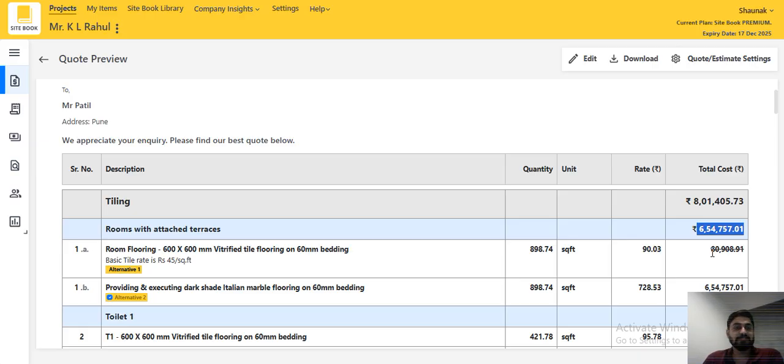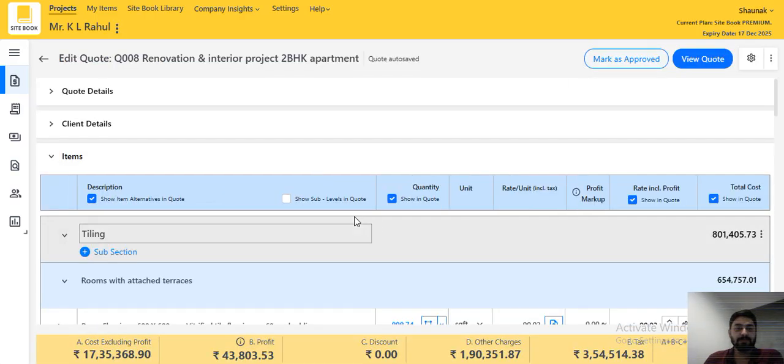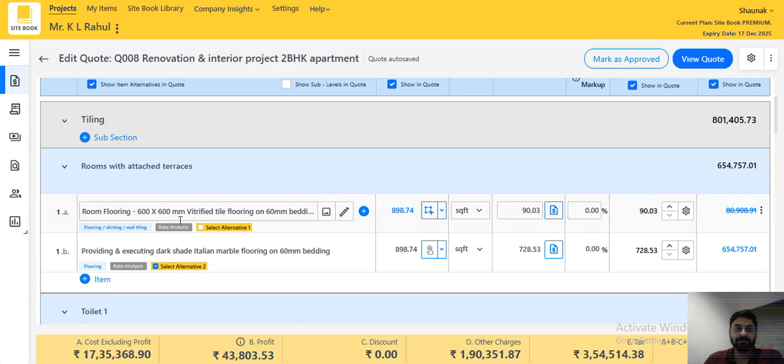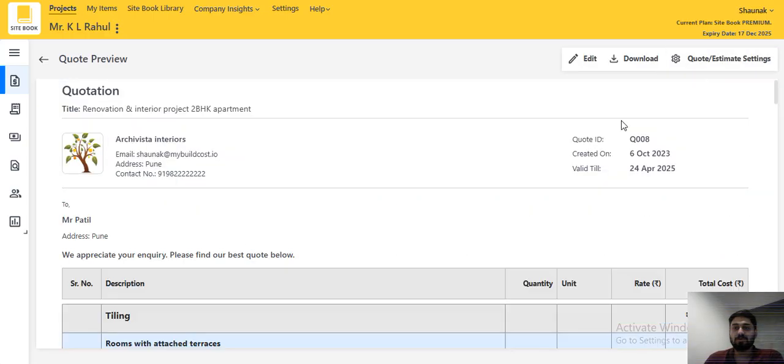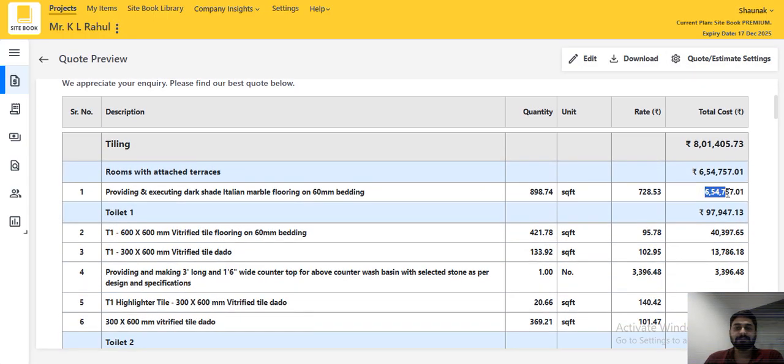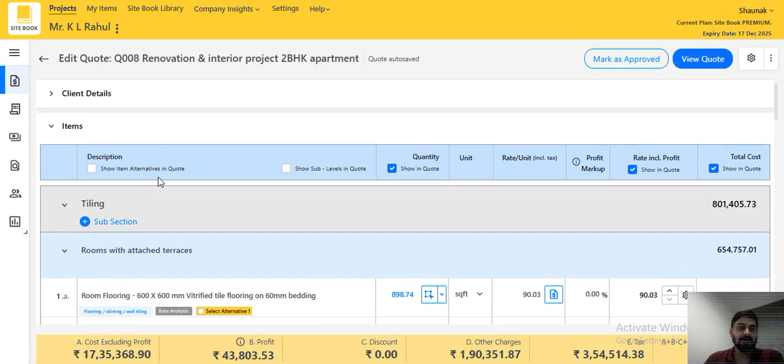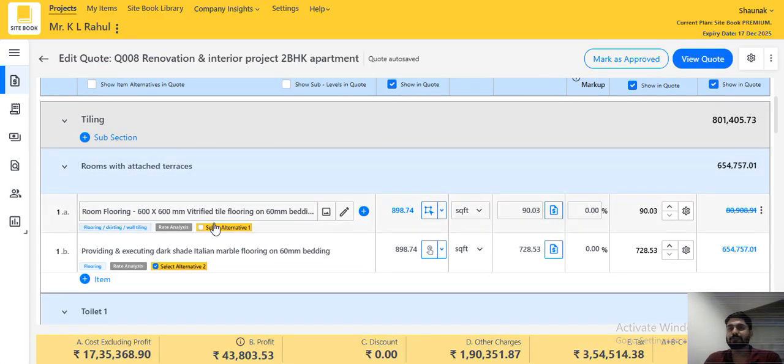And suppose the client is like no, go with the earlier option only, and go with this option. All I have to do is edit, and I can select whichever is finalized, and I'll just click here, show item alternatives in quotation. So now in view quote the finalized option will be shown, and the first option will not be shown. But at your end you know which item options you had given to the client.